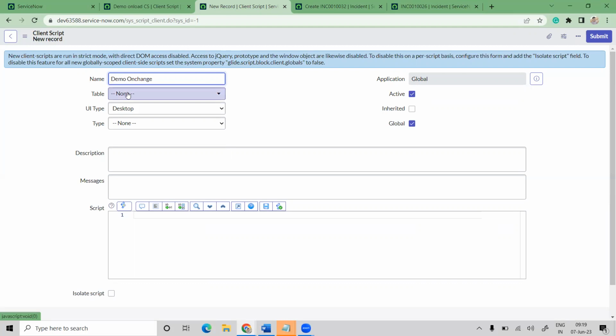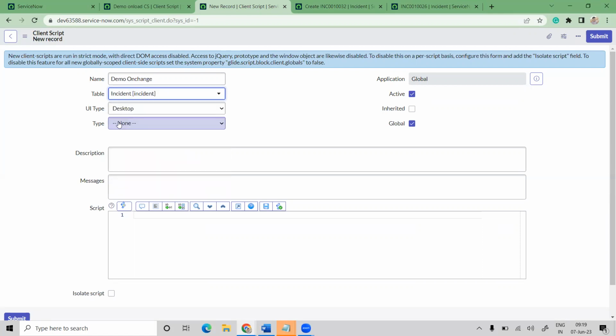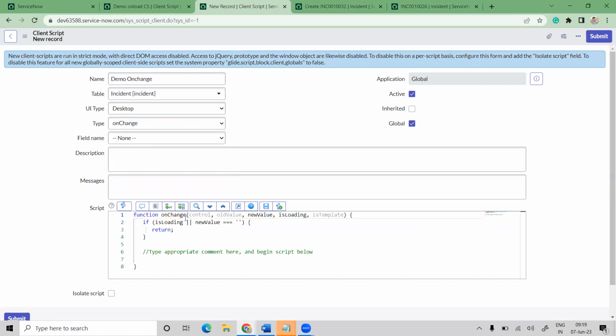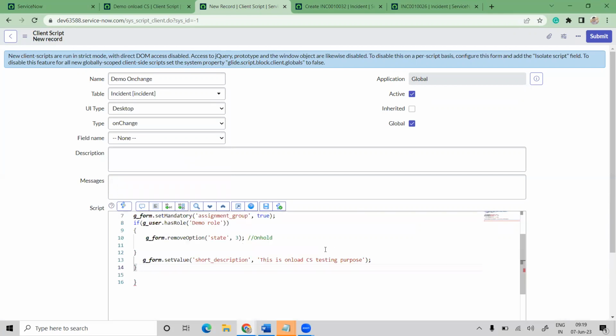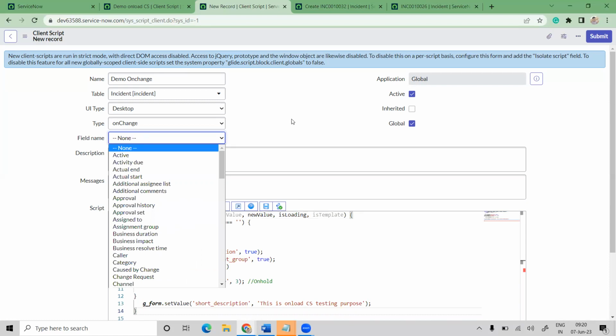Table is incident only. Okay, so type desktop is fine. onChange. As soon as I click on onChange, I got the function as well. So here we will write a script, and the same functionality which I will use over here. And as soon as I change the type, there is an extra field, the name field, that came up. So on changing which field should this get executed?